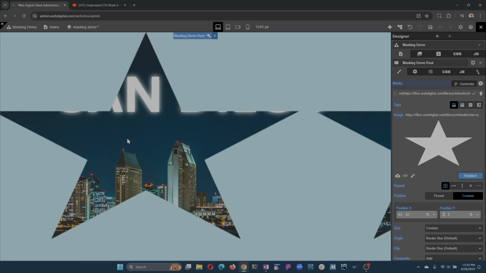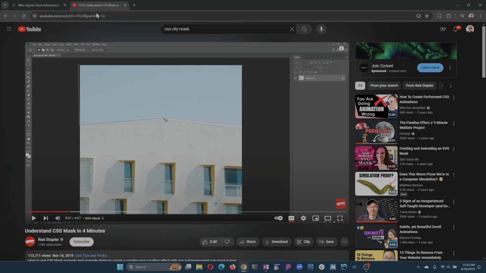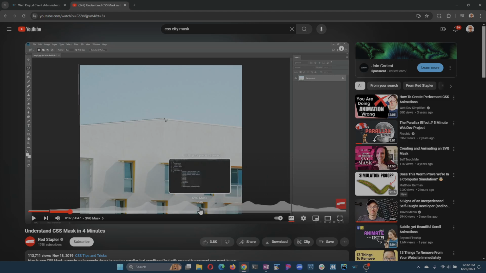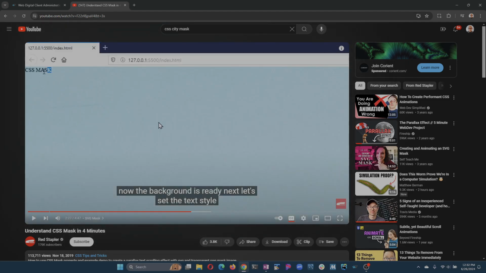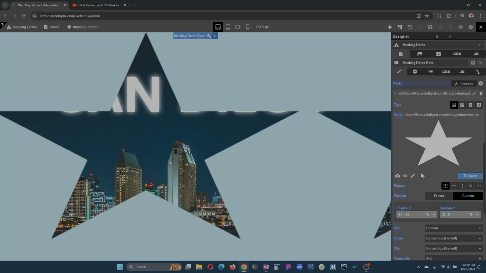If you want something other than this, obviously you have the option of building something yourself. I'm going to be putting a link in the video description to a video that shows you how you can create a custom mask image, and then use it for your various effects, like the text coming behind the certain image, kind of thing.